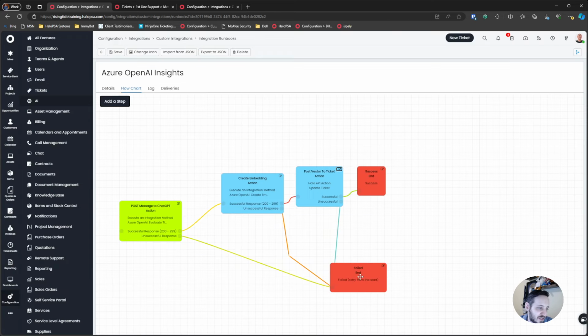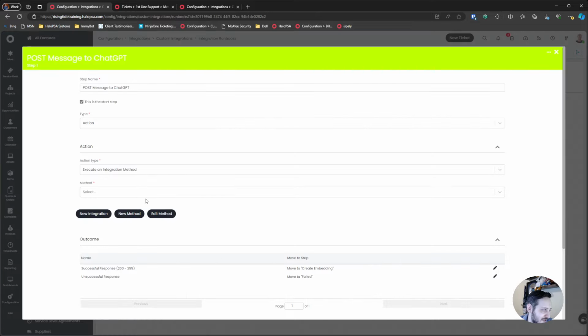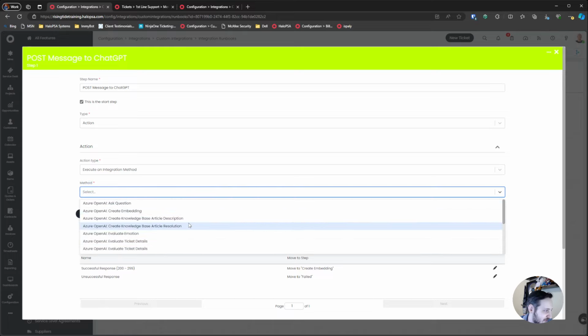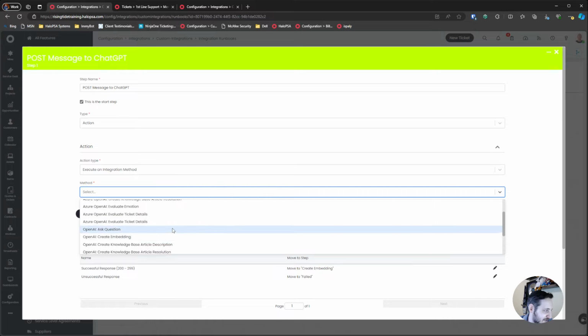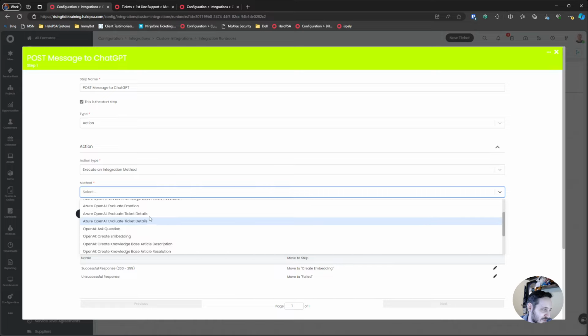Now, the problem is, again, in some cases the runbooks that come out of the box don't install correctly, and it's not linked to the correct method. So what we have to do is come back and find the correct method to link to. This is going to be an Azure OpenAI method. We want to evaluate ticket details. Notice we've got two of them here, right?